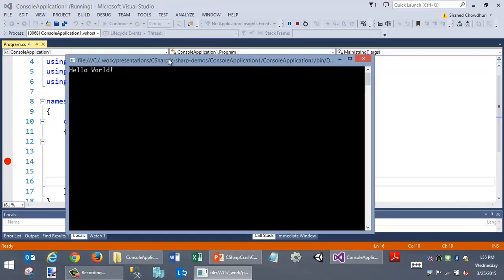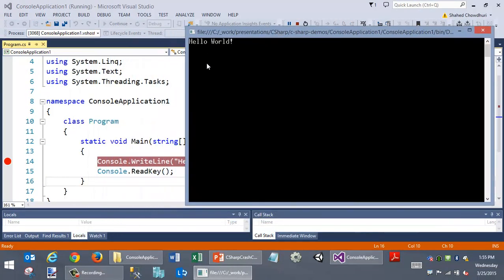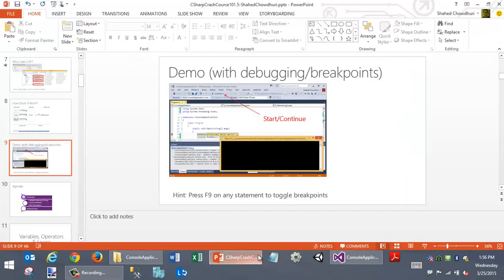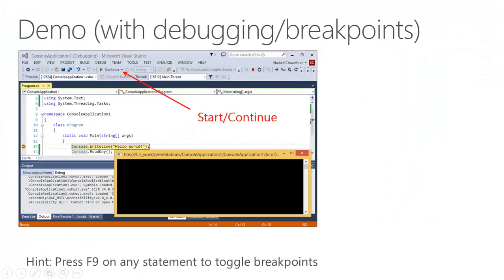So the program continues to run, and now it's on the second line waiting for input. When I hit Enter, the program will stop running. So that was a quick look at running a program within Visual Studio by clicking on this green Start button. Going back to my slide, you'll notice I have a little hint at the bottom that says to press F9 on any statement to toggle your breakpoints, and an arrow that points to the green button to start or continue.